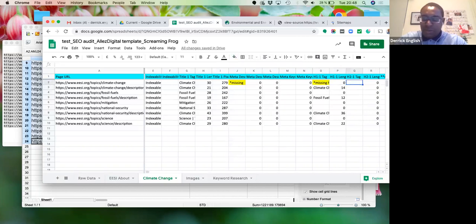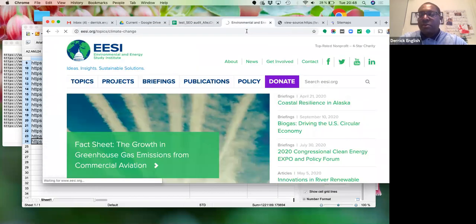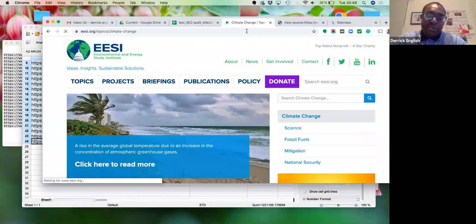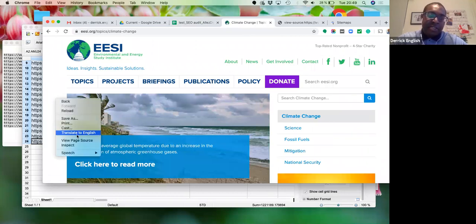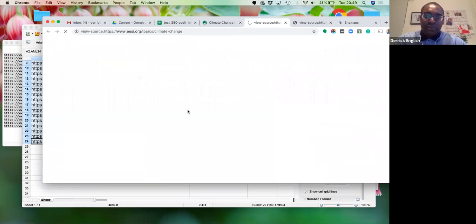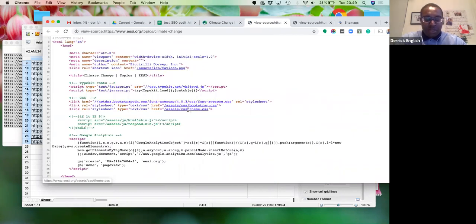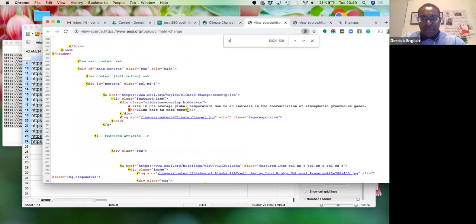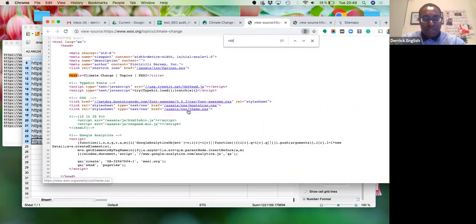Missing H2 as well. So as I stated, we want to verify this page because it could go. I'm assuming that it's missing H1, H2, but there is an H3 tag on this page. So view page source and just do the title. So its title is there. Climate change is the keyword.